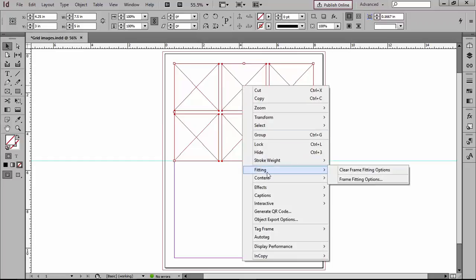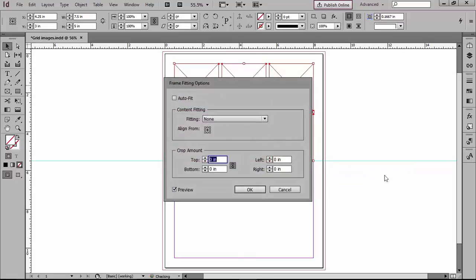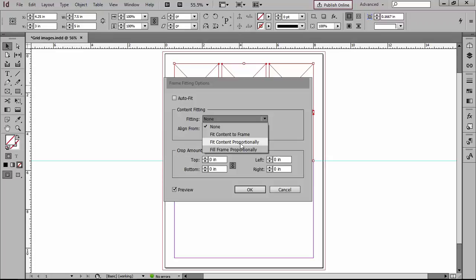Then I'll go to Fitting and choose Frame Fitting Options. So let's talk about the fitting options. Fit content to frame means that it might scale that disproportionately, so it's going to distort the picture. So for this, that's not the right thing. Fit content proportionally doesn't distort the picture, but it's going to shrink it down to fit, and it pretty much guarantees that I'm going to have empty parts in my frames.